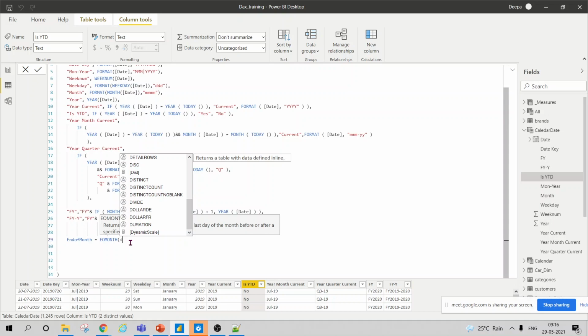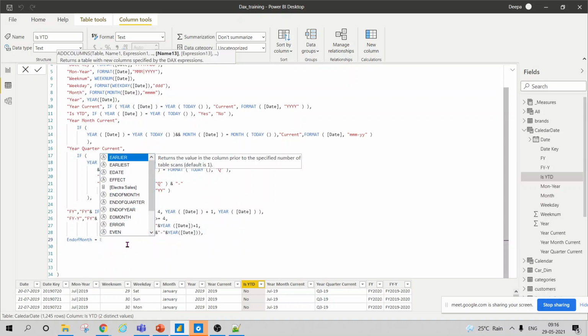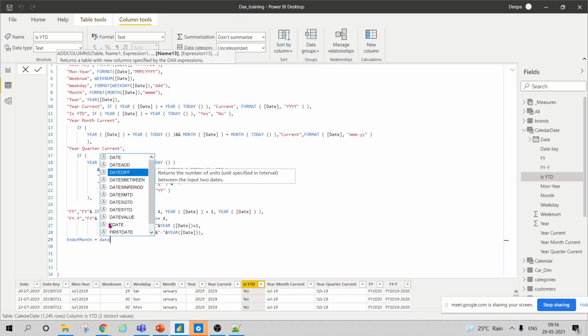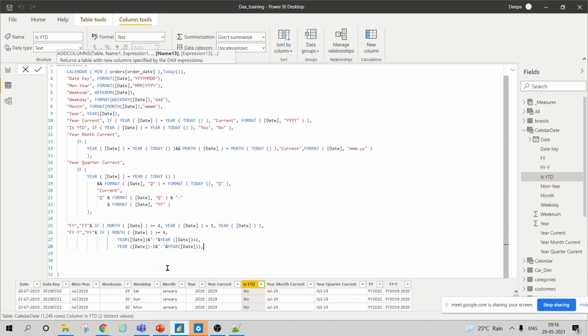So it is always used as a measure. So we'll do that as well. There are some more functions which I would like to check on dates. There is a date diff function, date between, date period. I think we have not done that, right? Return the date that is specified, indicated number of months before or after. So let's do that as well. Okay.